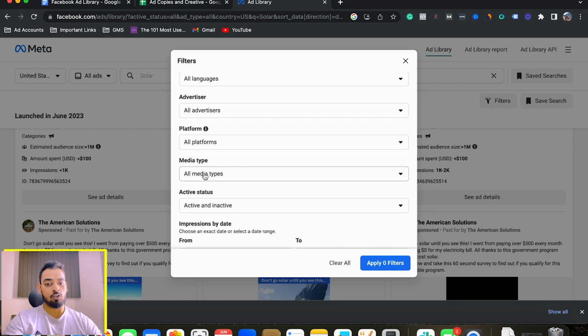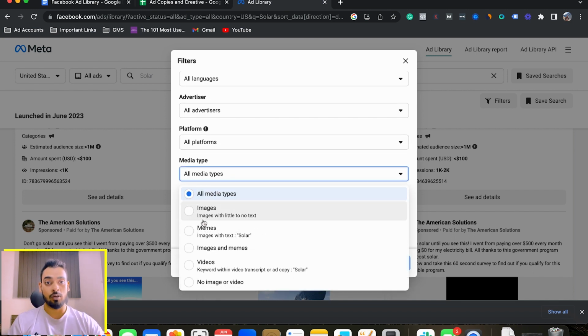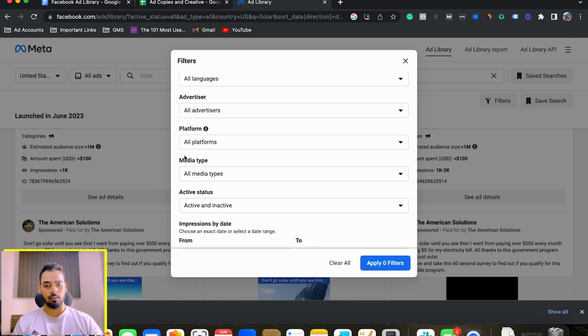Media type is going to be all media types. If you want to search for specific images or videos, you can select those. Let's say you want to download video ads, you can select video. If you want to only look at image ads, you can just go ahead and select image. It's going to help you if you are trying to find a specific type of media. Let's say you are only looking to get image ads, so I would suggest putting a filter of image. If you are only looking for video ads, just put a filter of video.